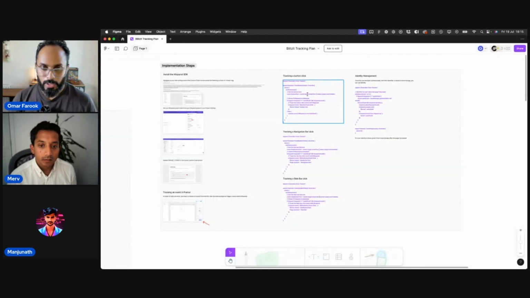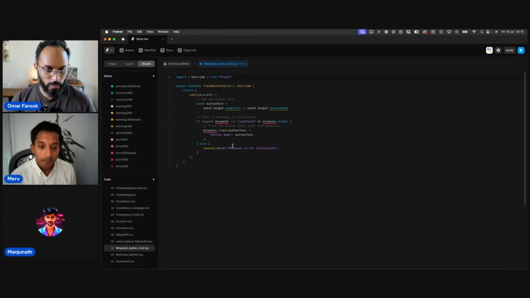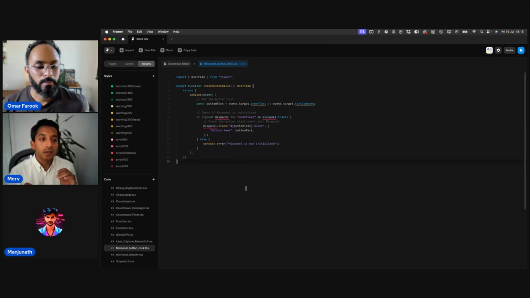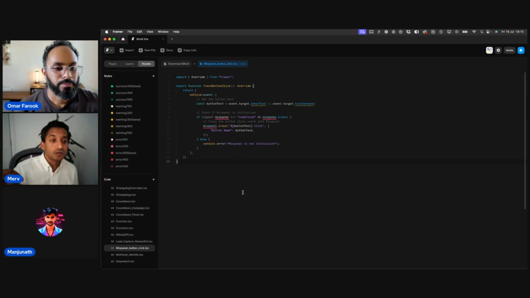Okay, so I'm going to go to tracking button, copying this one, right? And pasting that right here. Exactly. The only change I made now, I've added click within the name of the event, so we know that this is a user action.